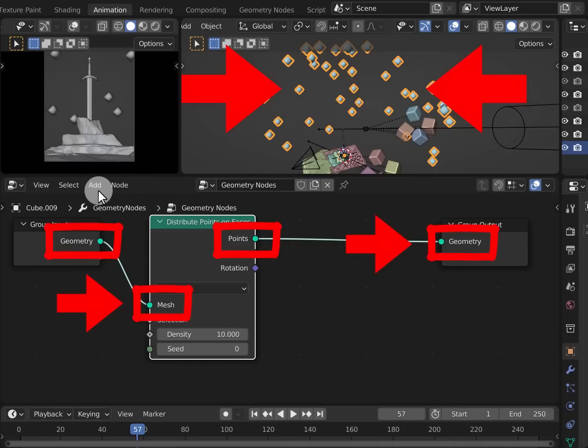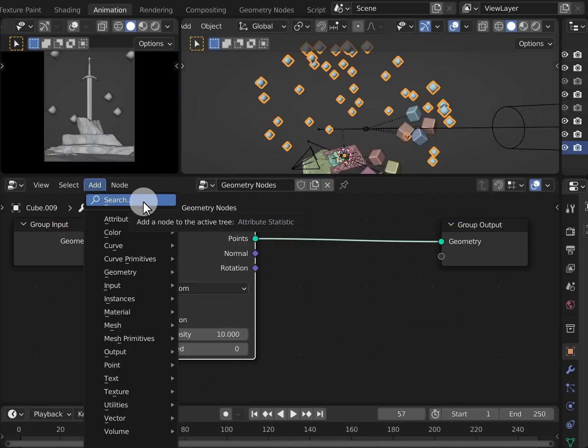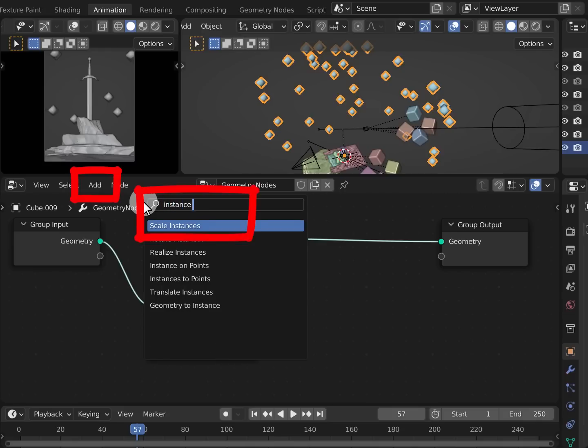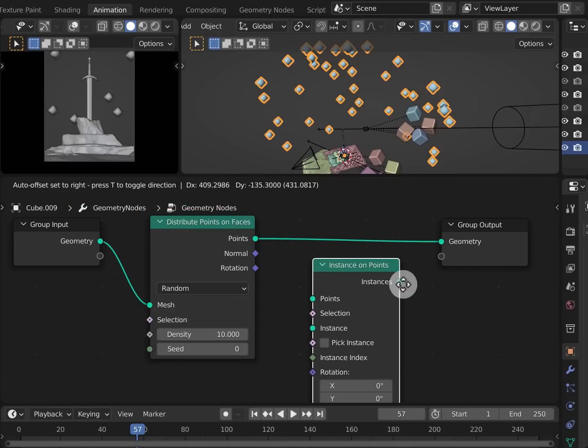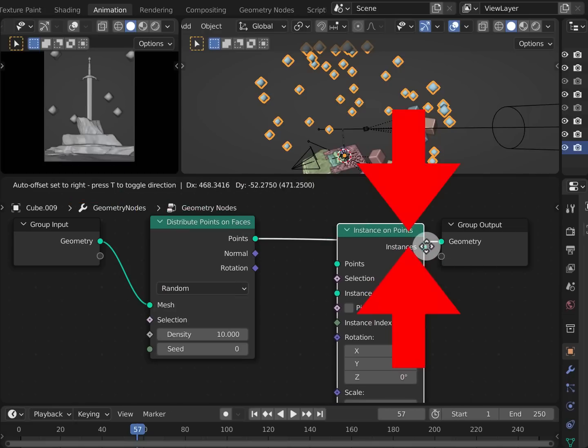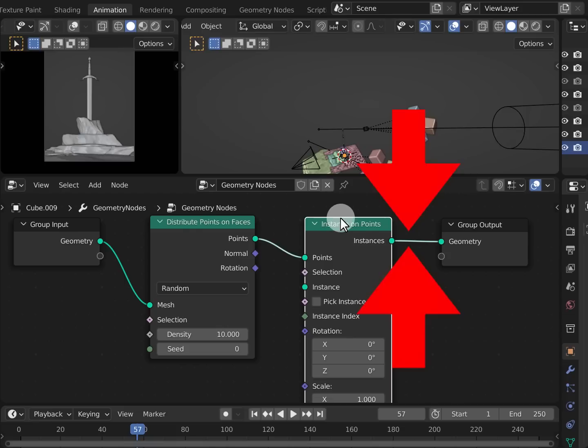Next, I'm going to go back up to my add menu, click search, and search for my instance on points node. And just a very special note here, this is instance on points, not instance to points. These are two different nodes, so it's instance on points. I'll hit enter to confirm, and then I'll drag it right in between my distribute and my output. And then I'll hover over it and auto connect those.